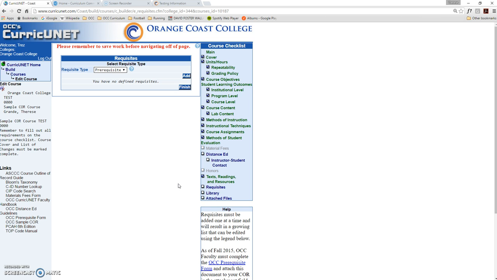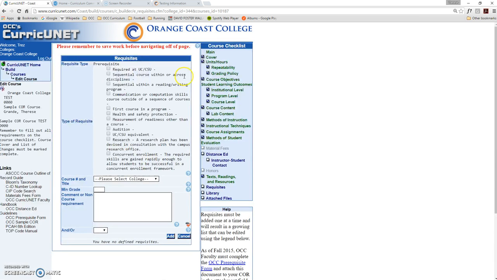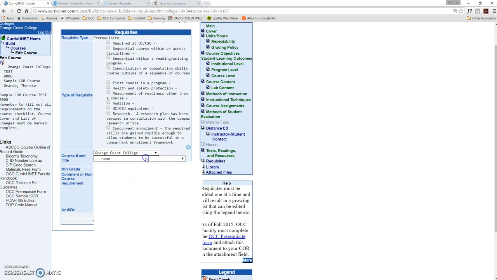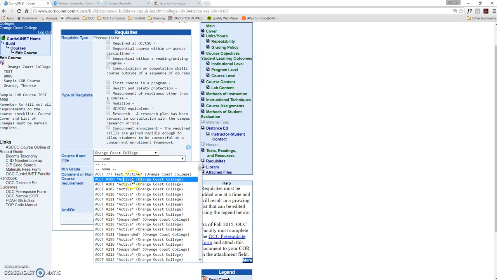A prerequisite course means that a student must have already completed the course, or, if specified, they can be concurrently enrolled. To add a prerequisite, select Prerequisite from the requisite type, and then click Add. You don't need to worry about these questions, as there's actually a separate form that you'll need to fill out. We'll get to that at the end of the video. Next, select the course that is a prerequisite for your course that you're writing. Make sure you select the active version of the course.